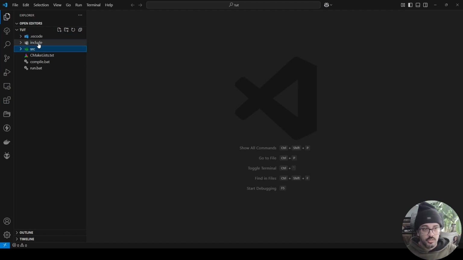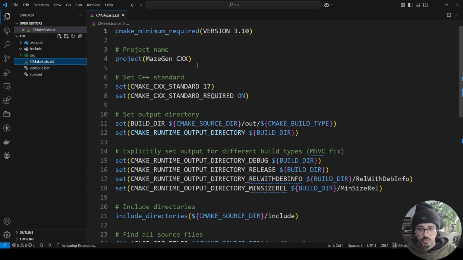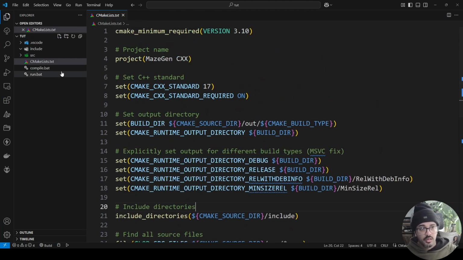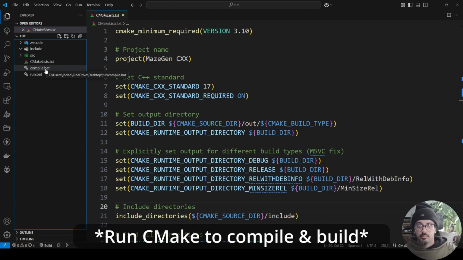Okay, so moving on, we have our source directory, which is where all of our CPP files are going to go. We have the include directories where all of our header files are going to go. And then we have the CMake list, which I'll go over later on, which is going to allow us to build and compile our program. And then we just have these bat files, which allow us to simply run the compile, which will compile it for us.